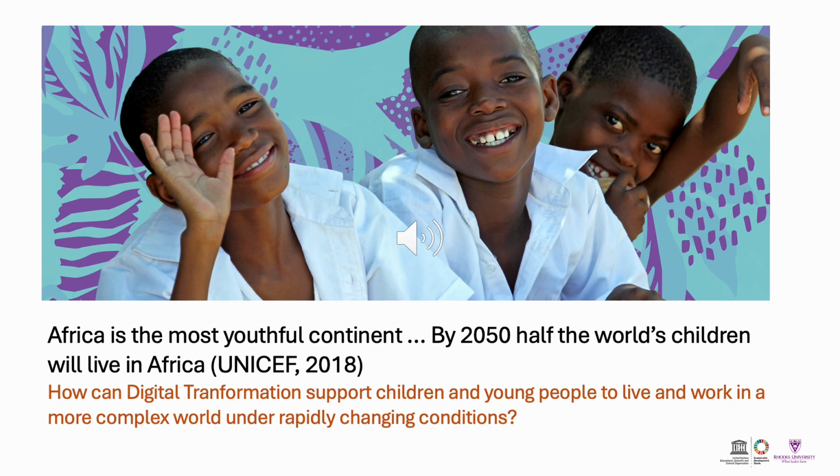Africa is the most youthful continent, and by 2025, half of the world's children will live in Africa. How can digital transformation support children and young people to live and work in a more complex world under rapidly changing conditions? Digital transformation plays a vital role in preparing children and young people to navigate and thrive in an increasingly complex and fast-changing world.